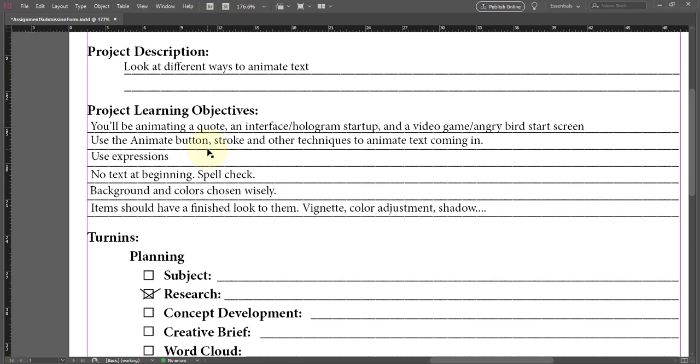The expressions that we're using here will carry us through every project for the rest of the semester. Expressions is one of those things that really separates an amateur motion graphics person from an advanced motion graphics person. Everyone who does this professionally knows at least a handful of expressions that they could use to put into their stuff. No text at the beginning and spell check our stuff, okay?